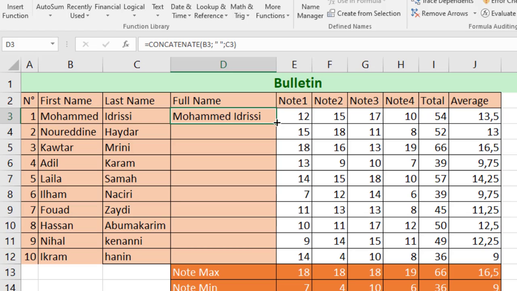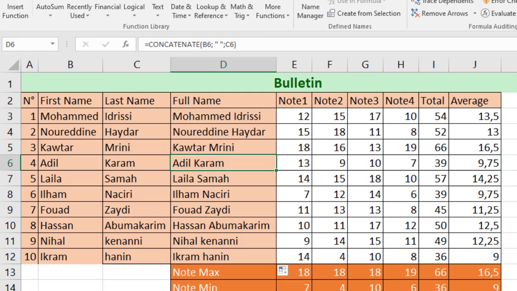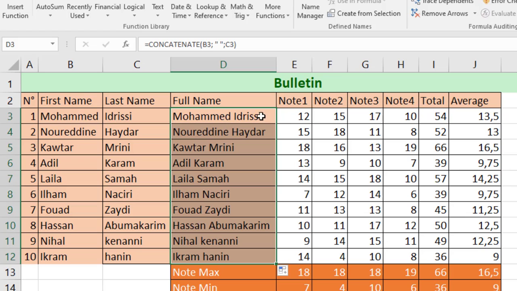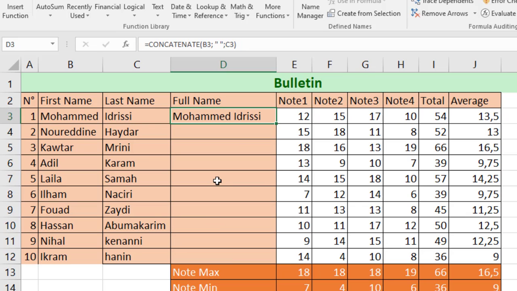Now it is just a matter of clicking and grabbing that fill handle and filling all the other names just like this, and you can see that Excel successfully filled and joined all those names correctly. It is also possible to double click on the fill handle and it will fill all the rest of the cells for you automatically. So this is the first example.